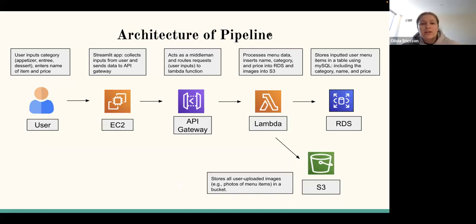Walking through the architecture, our pipeline essentially connects the user input from the web interface with RDS as well as S3. And so starting out with the user, this essentially interacts with the interface, inputting category types such as appetizer, entree, dessert, and then item name as well as price. And then the input is collected by Streamlit application, which is running on our EC2 instance. The EC2 essentially hosts the app as well as handles any communication between the user as well as the backend.